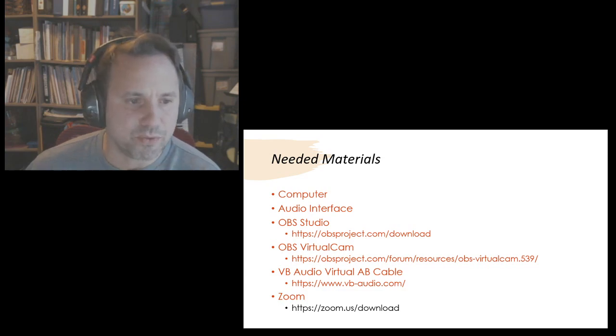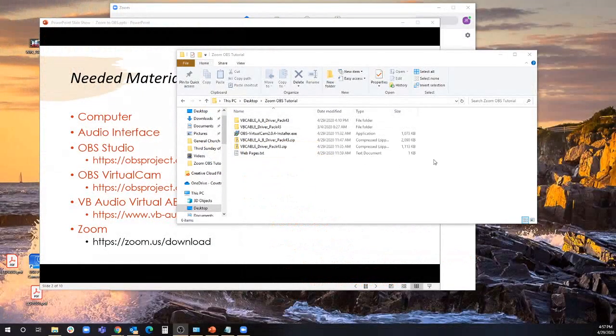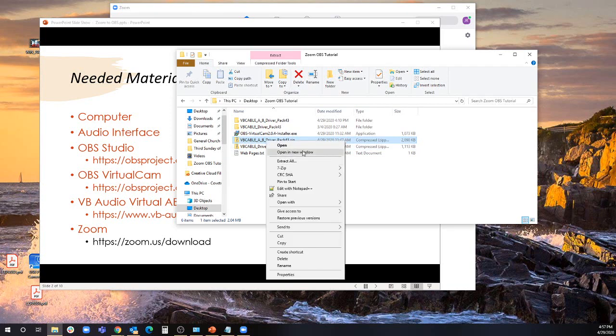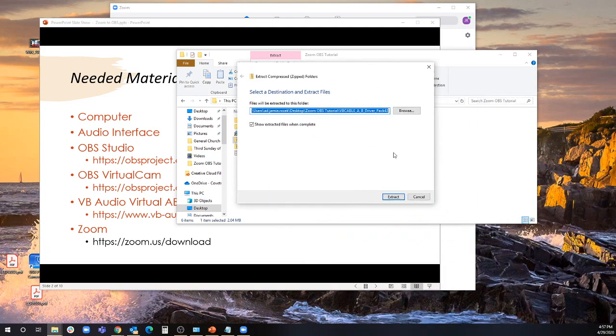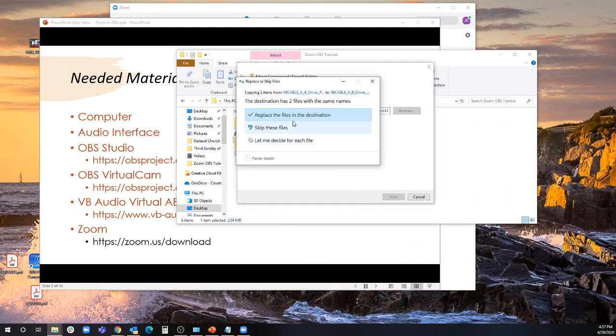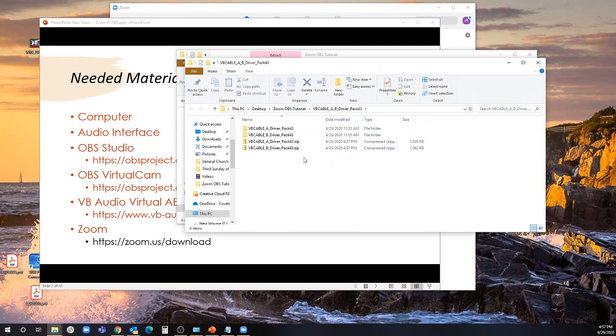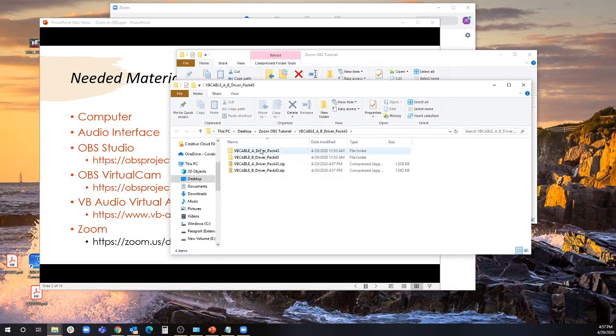So once you get that downloaded, you are going to have a zip folder, a zip file called vbcable_a_b_ driver pack 43. Just right click on that and choose extract all. And then you're going to hit the extract button, and it's going to bring up the extracted files. So now you will have two folders, an A and a B folder.